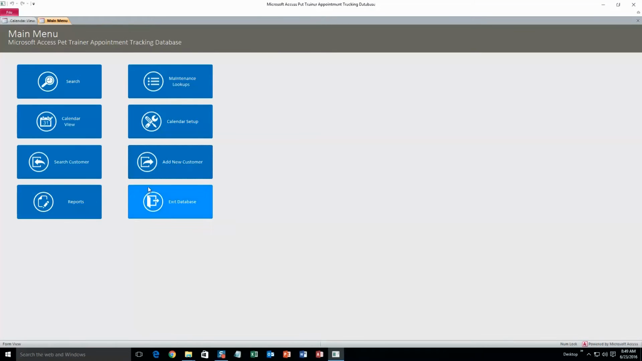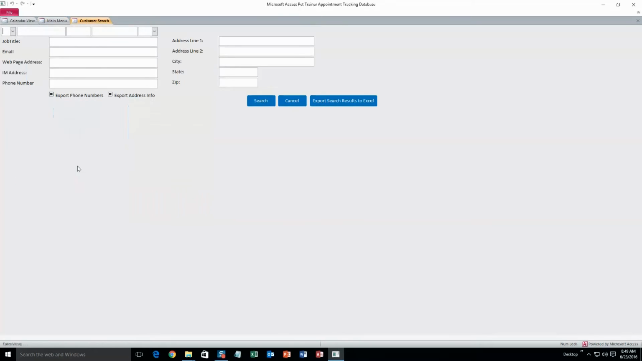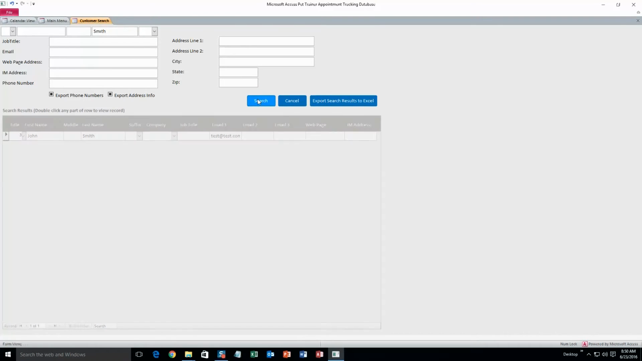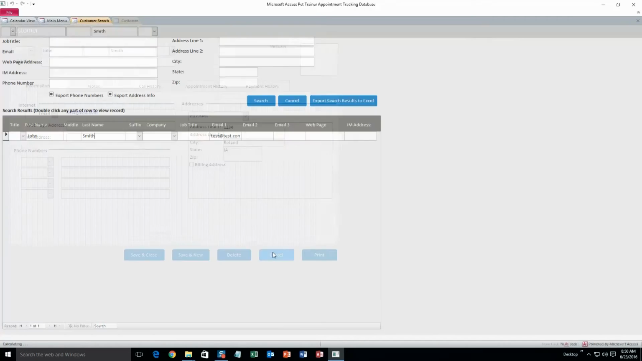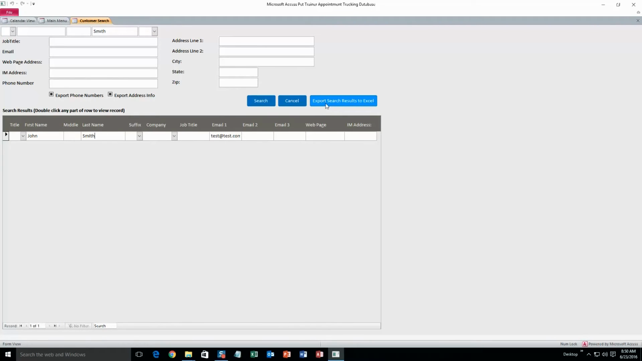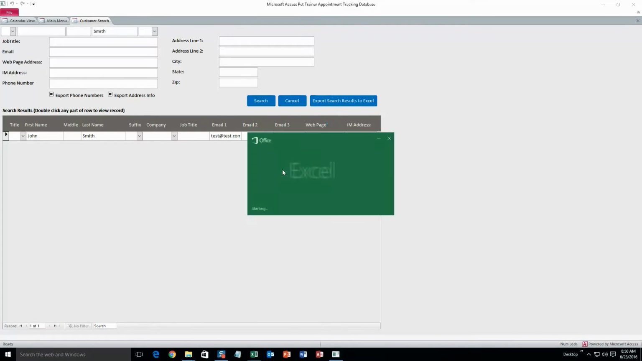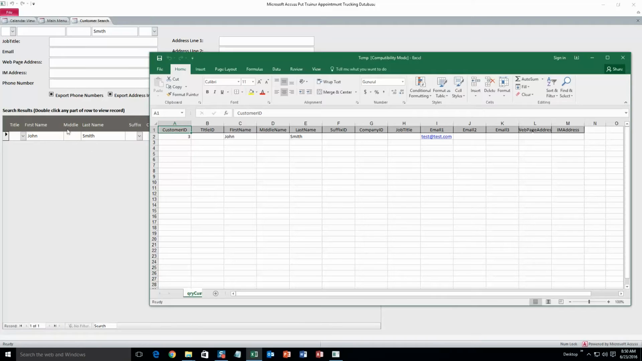And now this customer is in the database, we can now search for him. So we can search by all of these different criteria up here. I'm just going to search by his last name, which was Smith, and then hit search. And there's that customer that we just created. From here you can double click it and it will bring you back to the customer form. You can also delete it or edit any information that you need to. And you can also export the search results to Excel. Alright, so it just pulls all of this information into a new workbook for you.